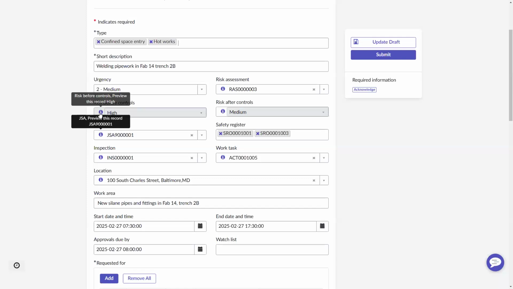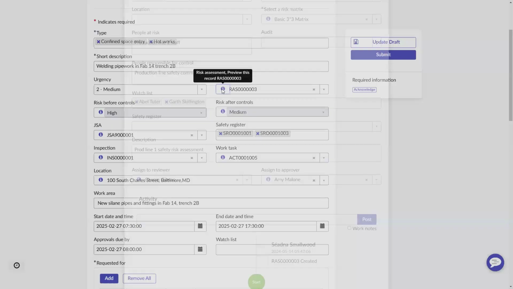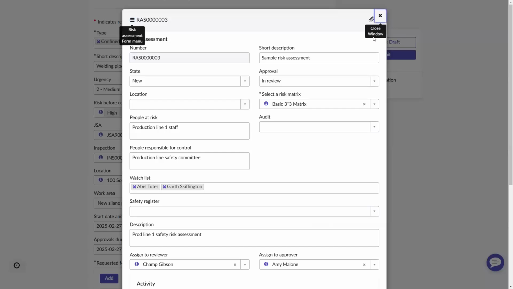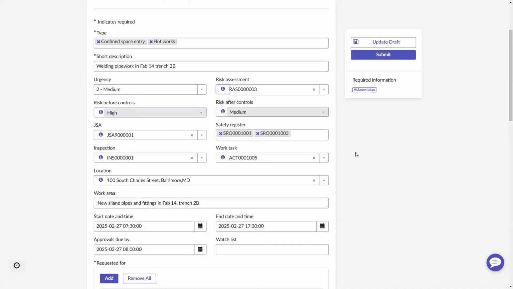And on Employee Center, you can click any of these to preview the record. So for example, if we wanted to preview this risk assessment, we can click that and it will open up in a modal and you can view it. And you can do that for all of these other items here as well.